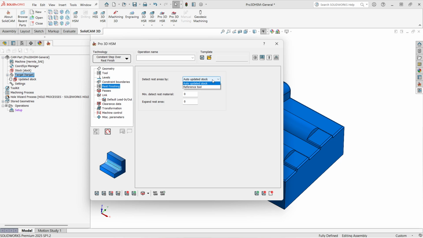And there is another method, a reference tool. You can choose the tool that was used in the previous operation, and SolidCAM will theoretically find the rest areas, and the toolpath will be created automatically only in those detected areas. So now let's create the toolpath and see how it works.